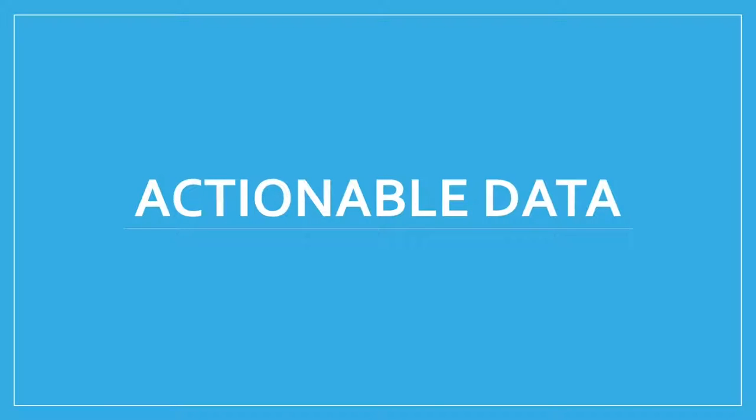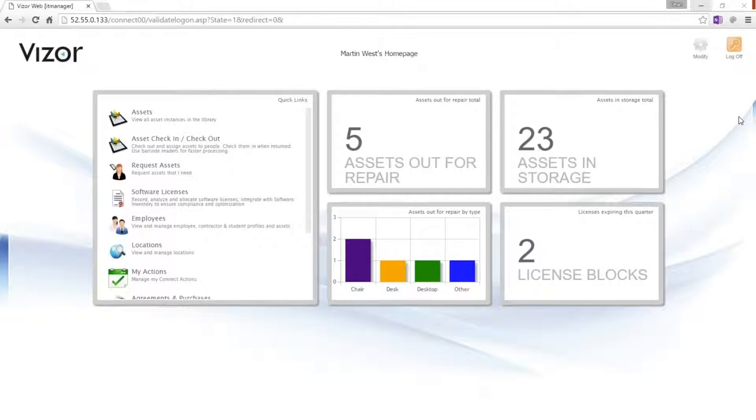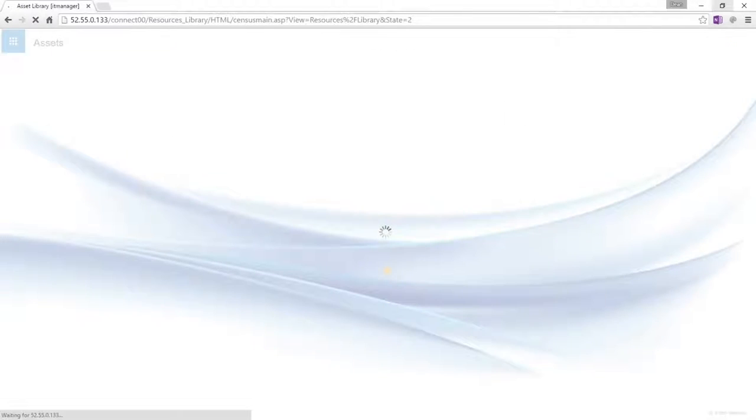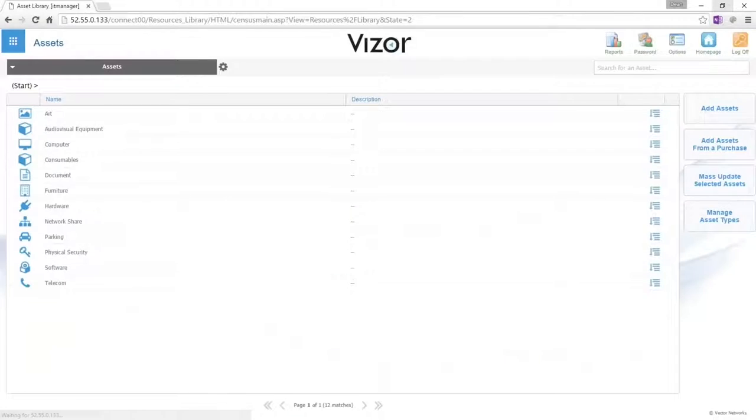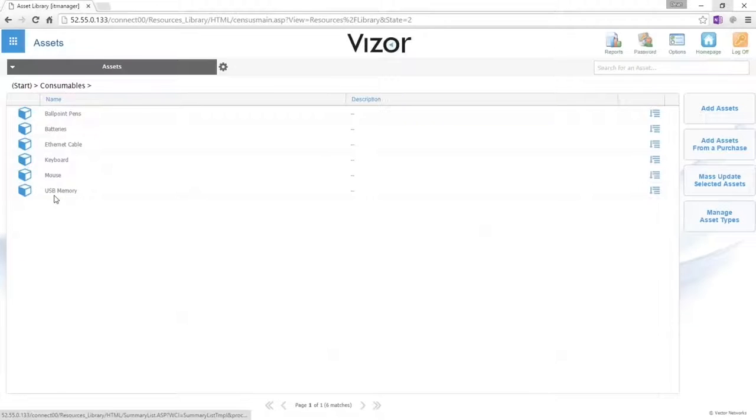So just to quickly show you how that looks, if we go into our asset library, we can see at the top level we present asset categories, which we call asset types, and you can add your own asset types, and our customers manage all different types of assets within the VIZOR system. Assets which have been discovered and inventoried via SCCM, but also in some cases non-discoverable assets, such as, for example, USB keys.